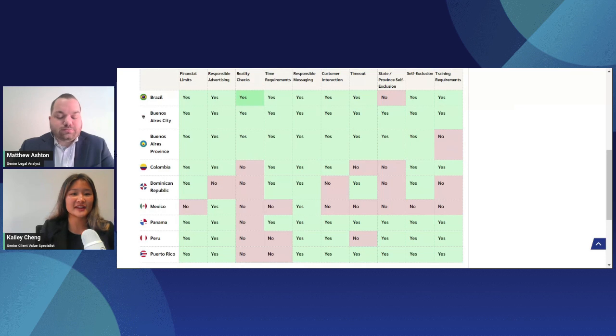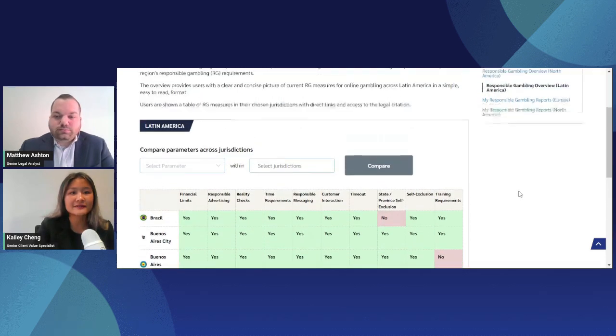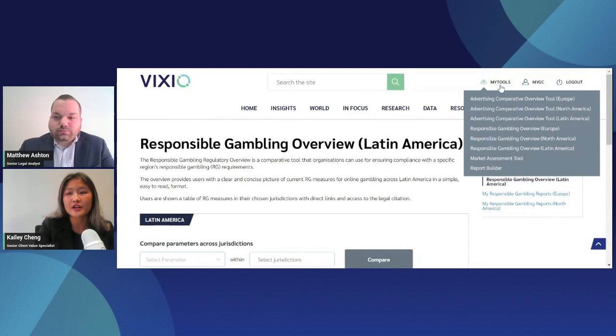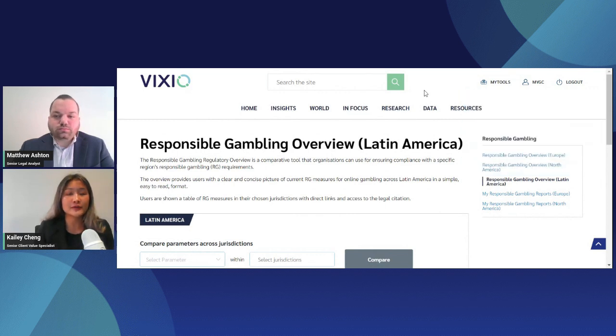Awesome. Yeah, thanks for that explanation. That makes perfect sense. So again, this is found in the My Tools bar here under Responsible Gambling Overview. The other one was called Advertising Comparative Overview Tool. So now we're going to move on to one of our interactive maps. So let me actually show you guys how to navigate there first.